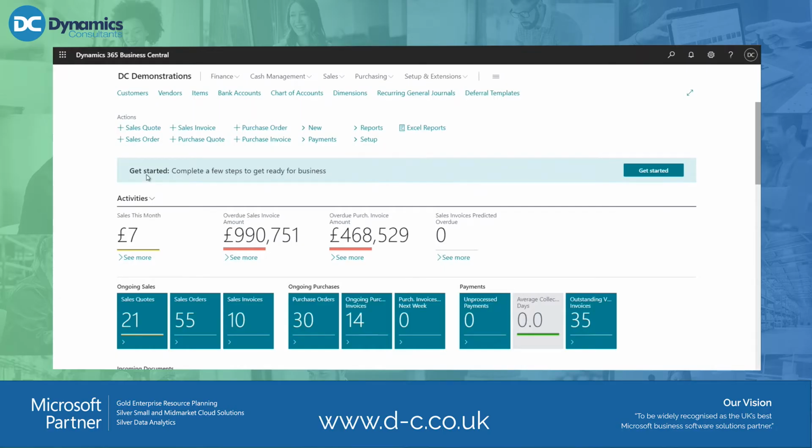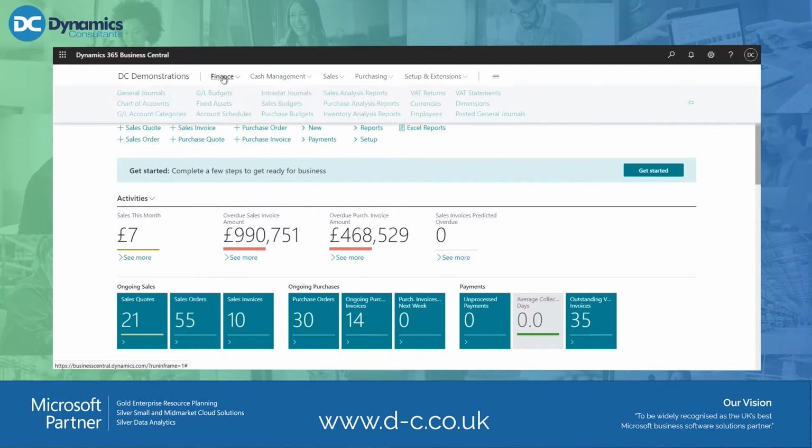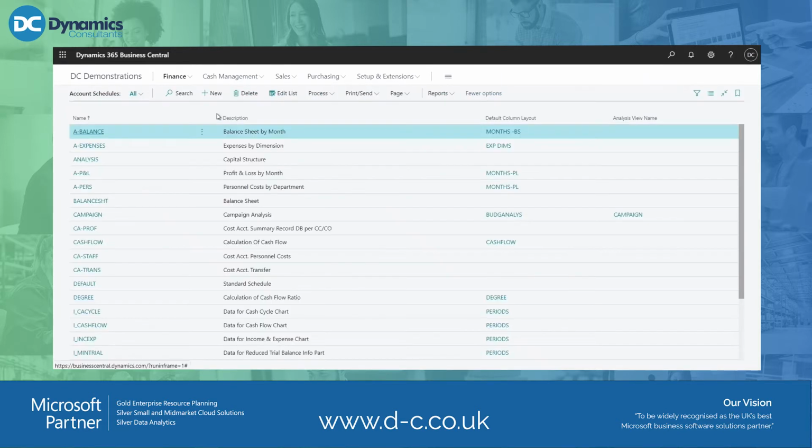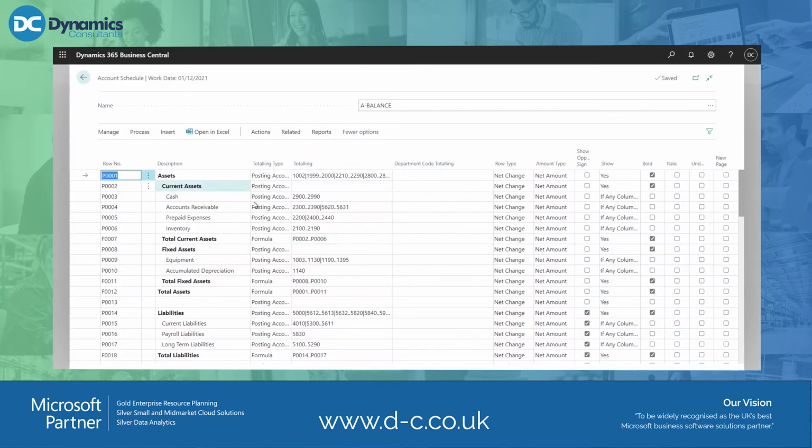So now we're going to touch on reporting. There are a lot of reports in the system automatically, but specifically I want to look at the account schedules. These are predetermined reports where we define the lines and then the columns. So here we're looking at the rows.